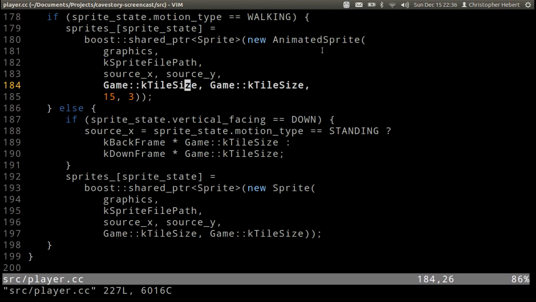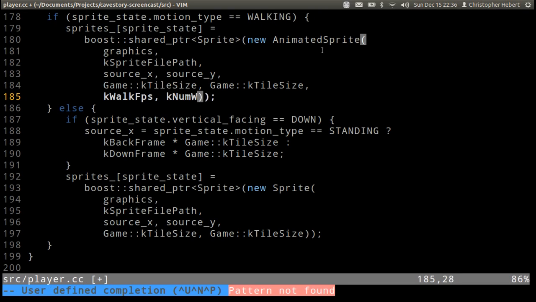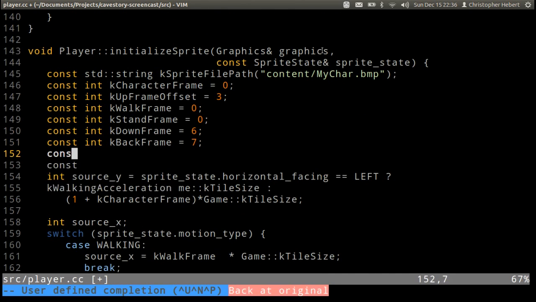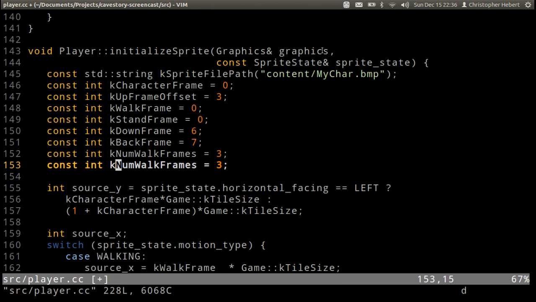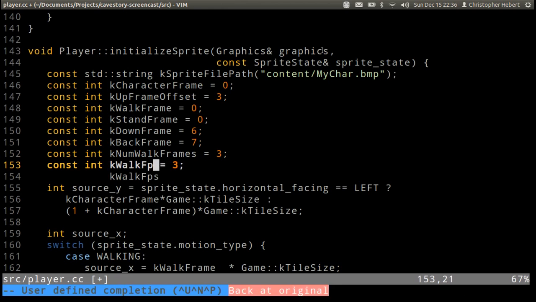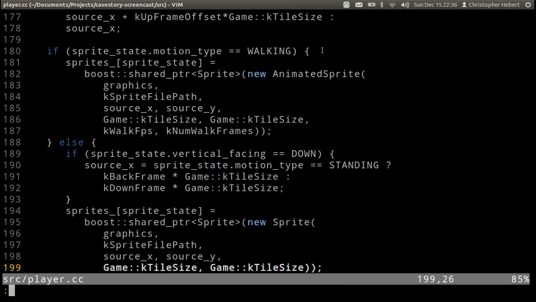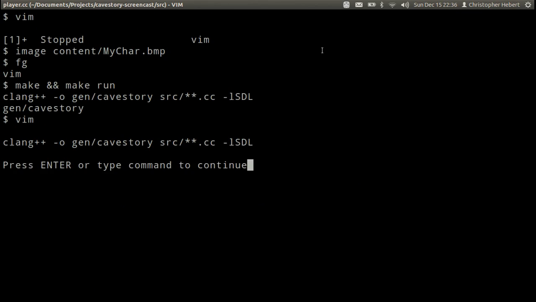And then these two variables, I'm going to bring these out into constants. This one is k fps, it's 15. This is k walk fps. And this 3 is k num walk frames. And I'll bring these up here too. It's 3, and k walk fps is 15. Now, what next? Compile. Still compiles.